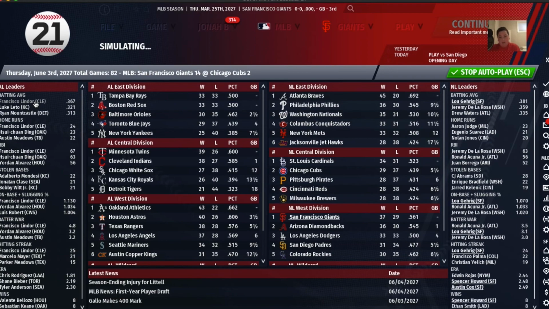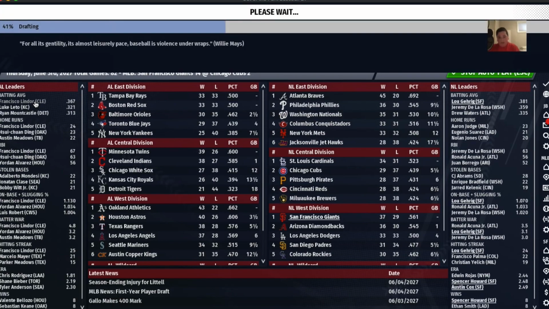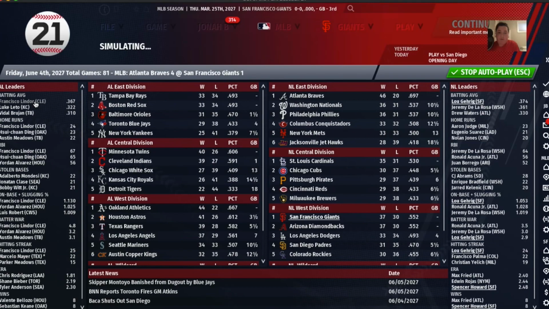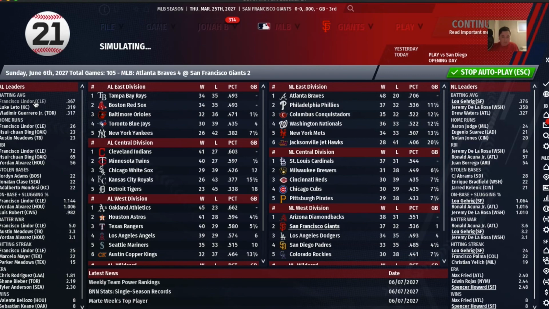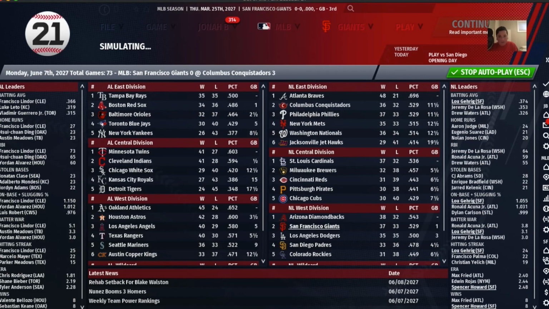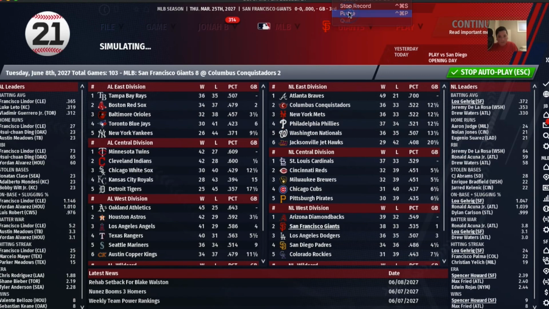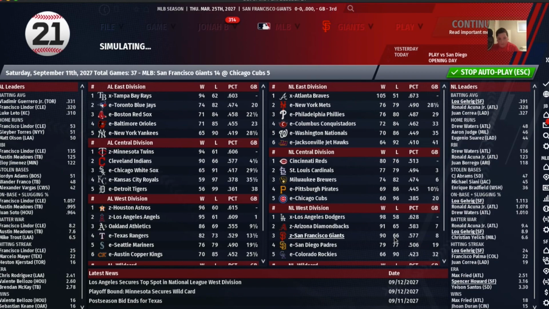It shows in the AL, Lindor, he's also hitting pretty well. I don't think he's hitting well enough to go to .400. I know Gehrig stayed there for almost all of last season, so I'm just gonna check in with updates throughout the season.